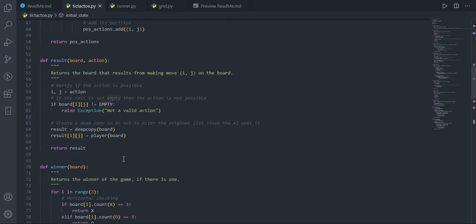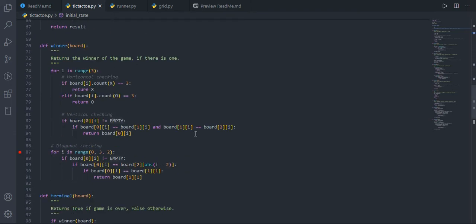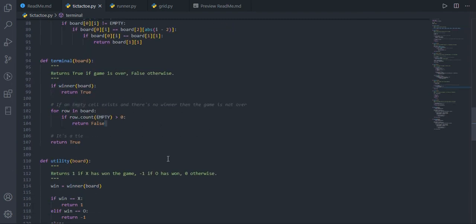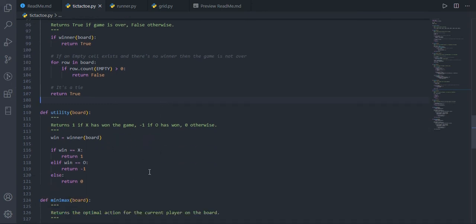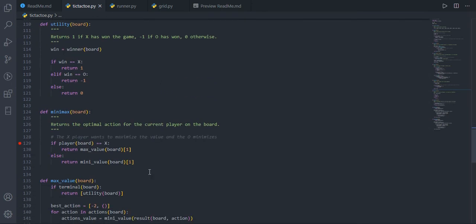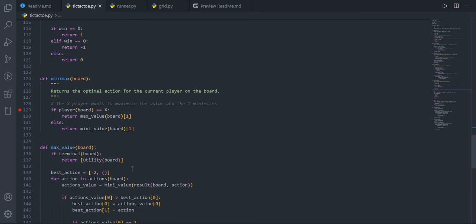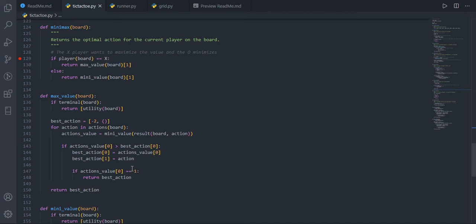And then our winner function, which returns the winner if one exists, a terminal function which takes in the board state and determines whether the game is over or not, and the utility function, which is used by our algorithm to give a value to each given board state. And then our minimax algorithm, which has a max value used by the X player to pick the best action possible, maximizing the score, and the min value, which attempts to minimize the score.